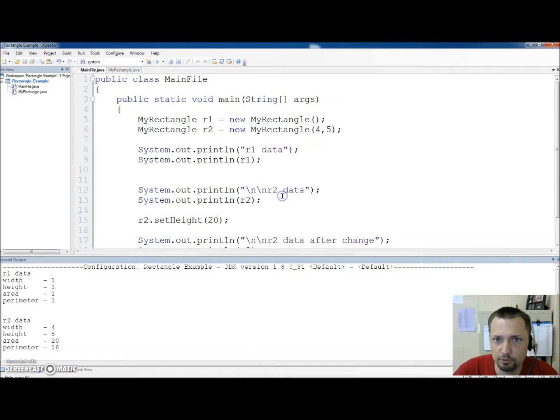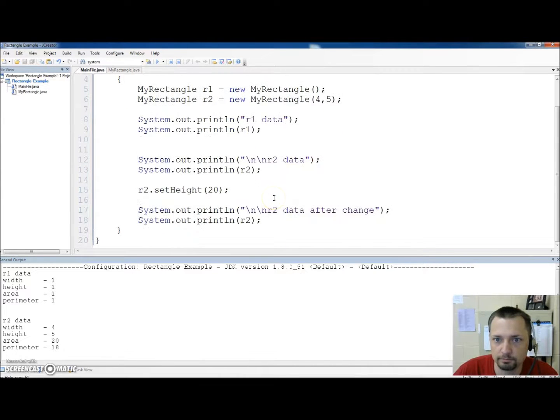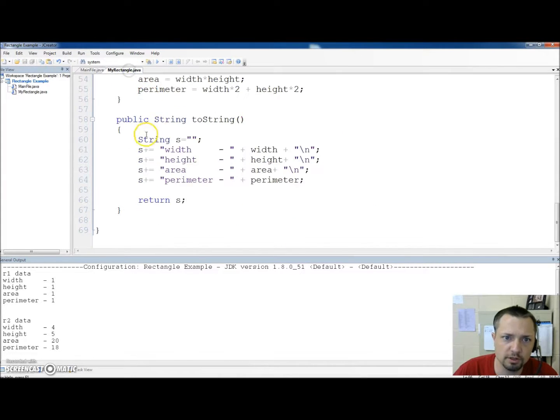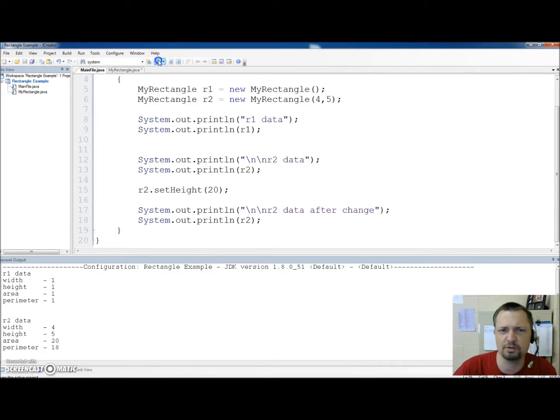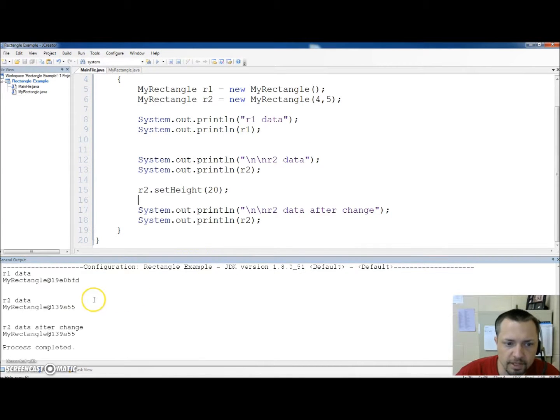Alright, now what we're going to do is talk about the equals method. Oh, I never showed y'all what it looked like before. Before we go into that, let me show you what it looks like if you don't write a toString method. So let's just say I just want to print my objects. It automatically calls the default toString method, which gives my rectangle at 1940BFD. That's useless to us. It's the name of the class with an @ with a hexadecimal memory address after it. That's not any important information that we care about.